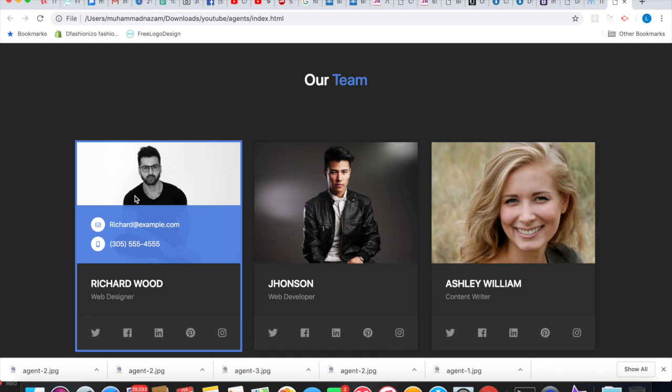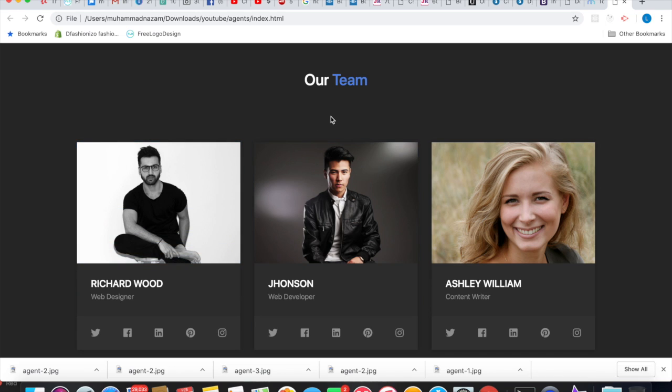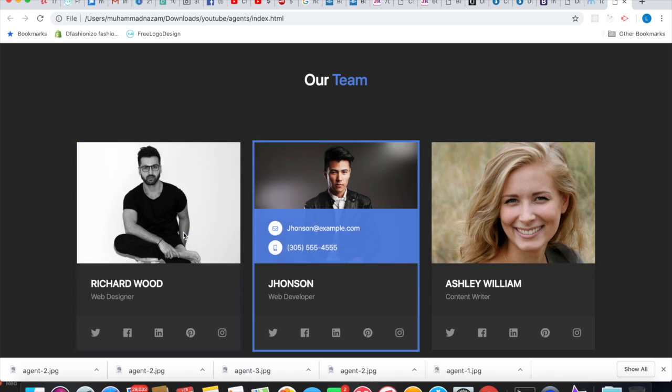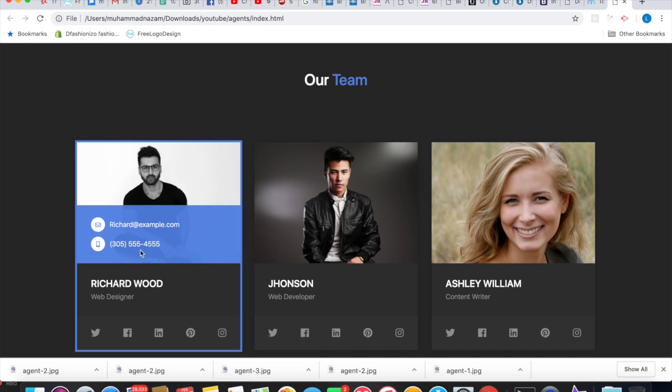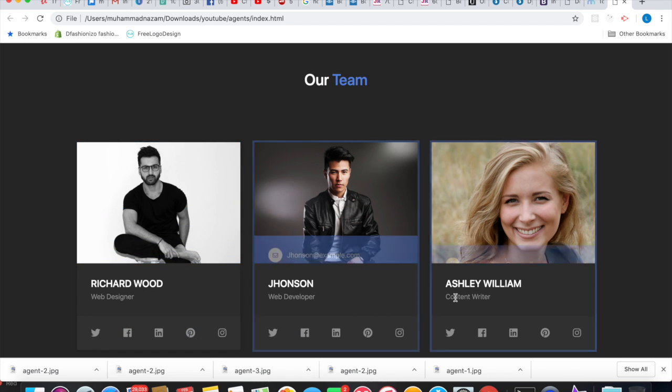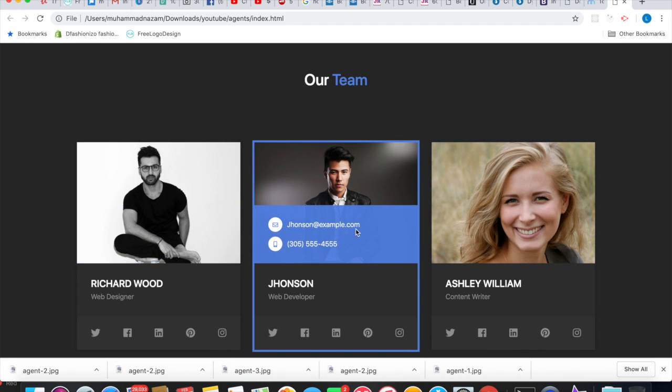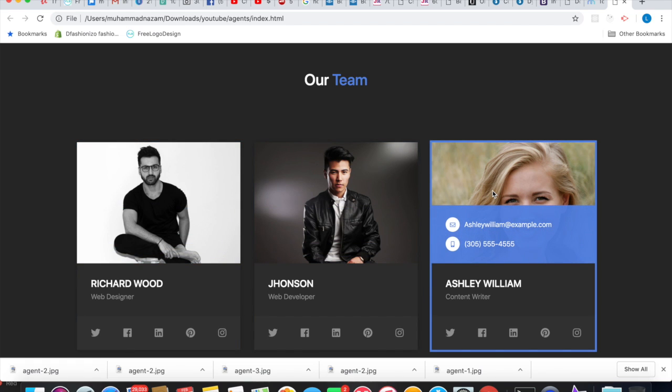Today we are going to create this awesome our team members section. If you can see here, a beautiful hover effect, and also on the text: contact information, name, designation, and also social media links, which have different colors that show up. If you can see here, we are going to create these our team member cards.